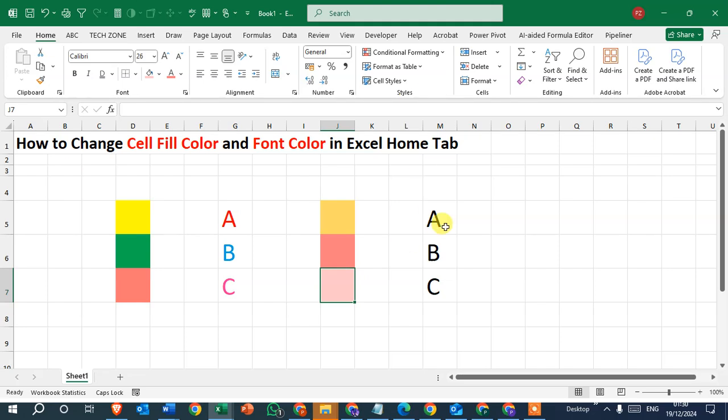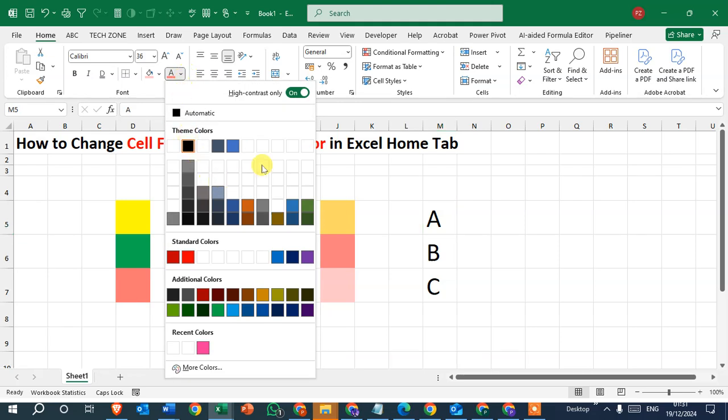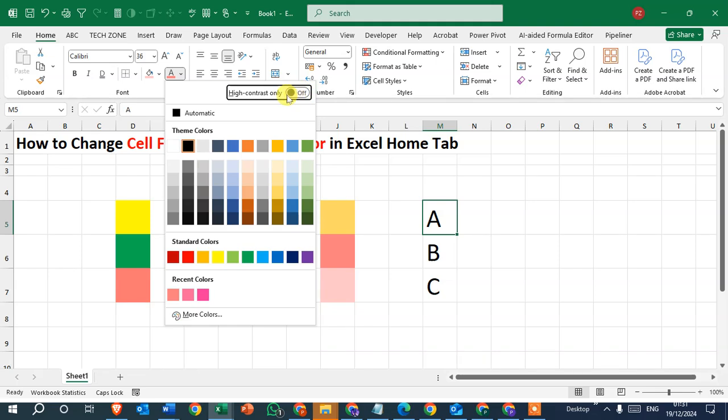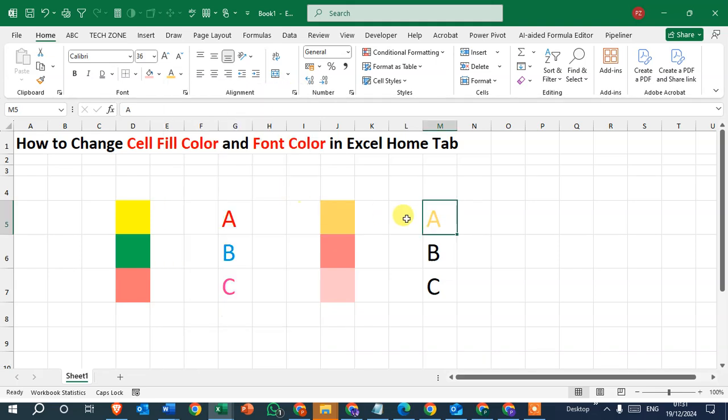Okay, and here the font color. Select the text, go to the Home tab. In the Font group there is a Font Color option. Just click on this drop-down arrow. Same as here, already it is showing. Just click on it and you can see the colors and you can select the one you want.